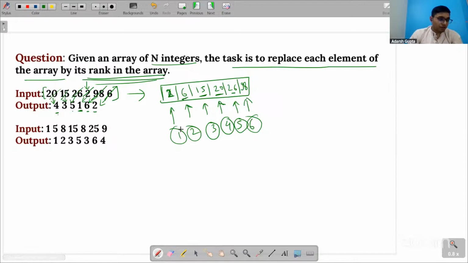Okay, question is clear to everyone, right? So what we will do, just see. Now for every element, I'm going to store the corresponding rank also. For every element, I'm going to store the rank also. So means key value, right? So I'm going to use map.